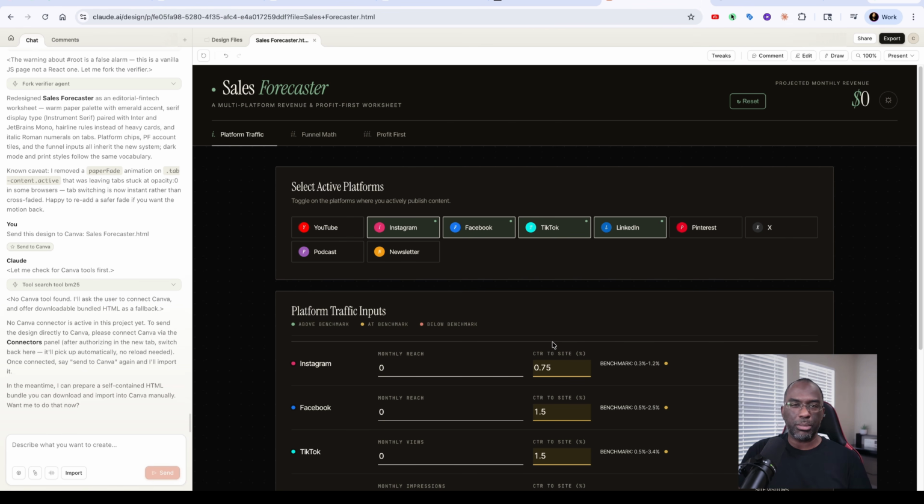But let me know what you guys think about this tool. Do you think that it's something that you're going to be using, or do you think that you're going to be sticking to Canva, Notebook LM, or some other tool?